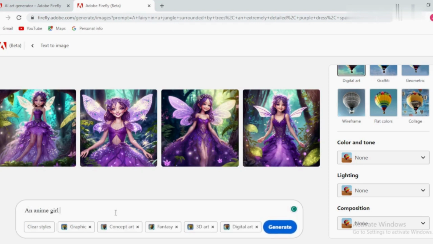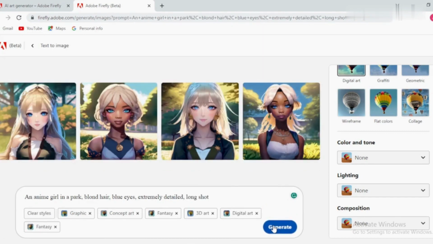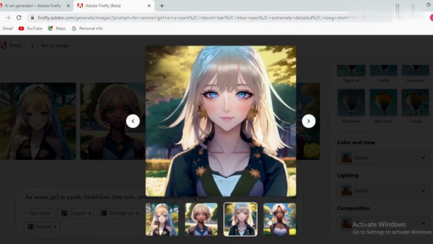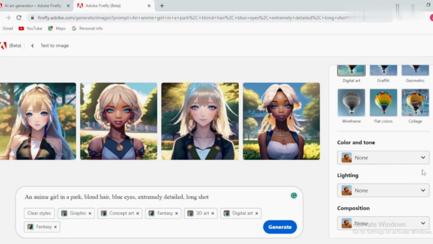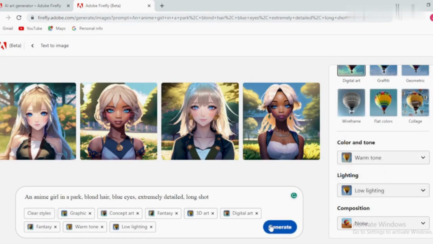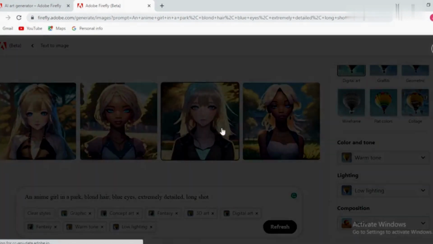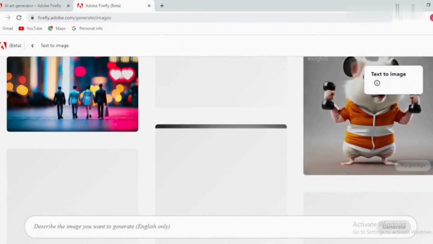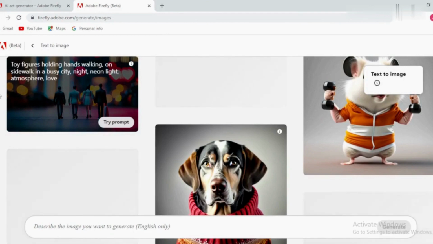Let's try another prompt. The results are pretty good. Here, you can try other prompts, or you can also try something of your own.